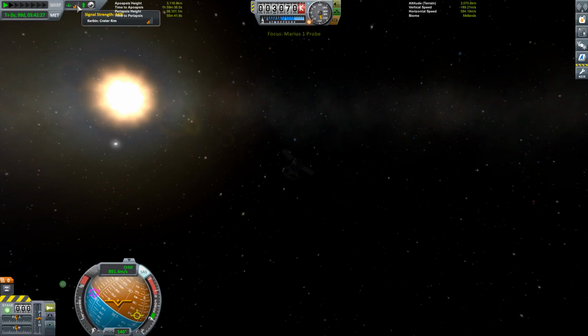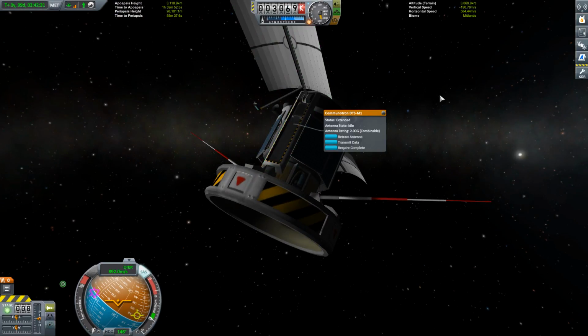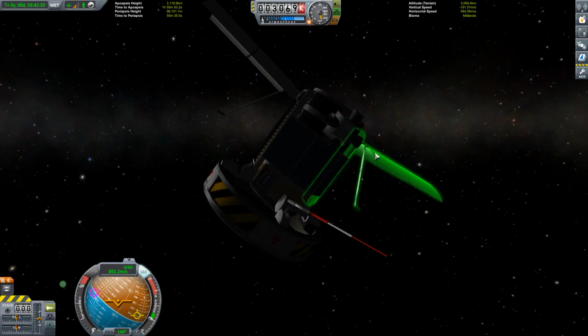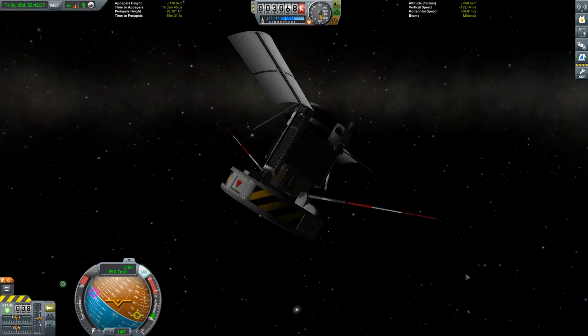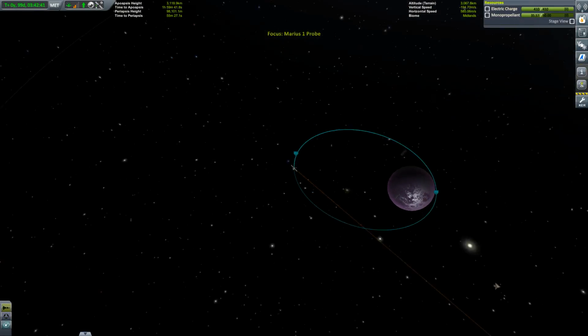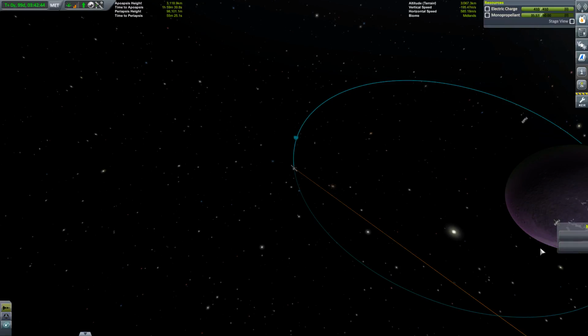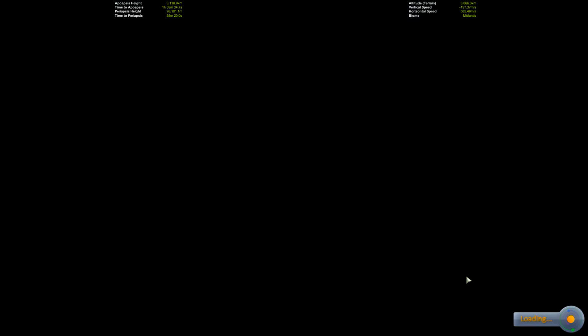Yes, it's poor connection, 34%. But let's see, transmit data, acquire complete. No, we don't want to do any of that. But now we can talk to Kerbin with this thing, which is good. I'm going to turn off debris. There we go. Let's try to see if we can get any kind of connection with the Marius 1.